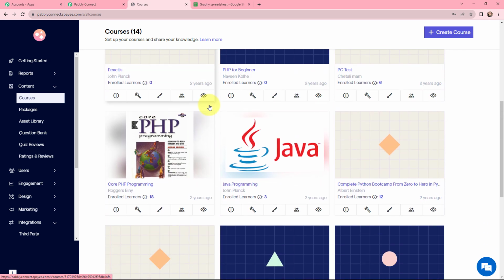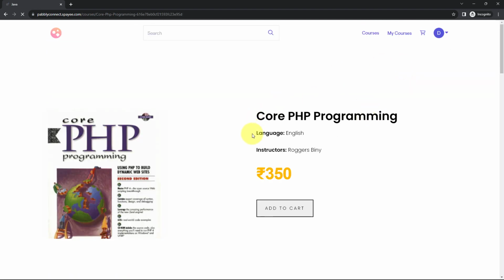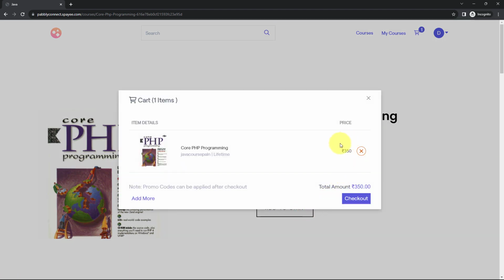So these are the courses which I have created. Here in courses, let's assume that I want to make a purchase for this course, by the name of Core PHP Programming. So here in this incognito window, I'm going to make a purchase. So this here is the course, and now I'm going to add to cart. Here you can see the price is $350 and the course name is Core PHP Programming.